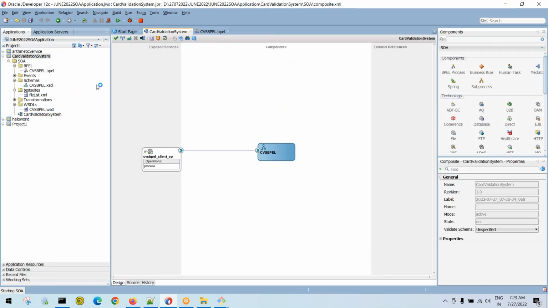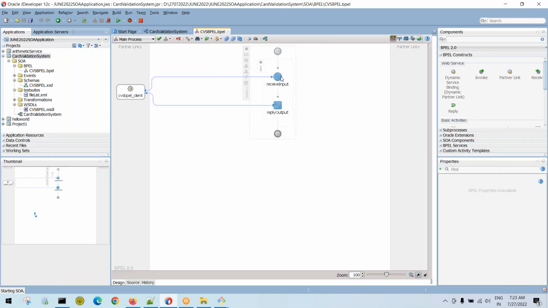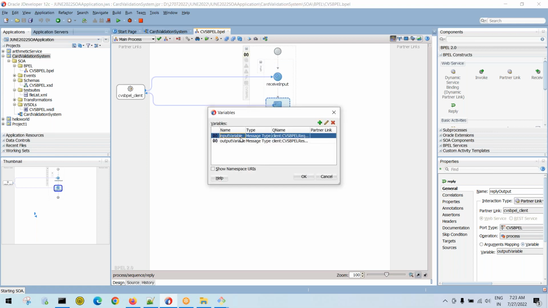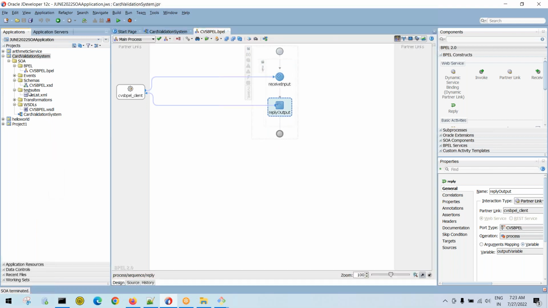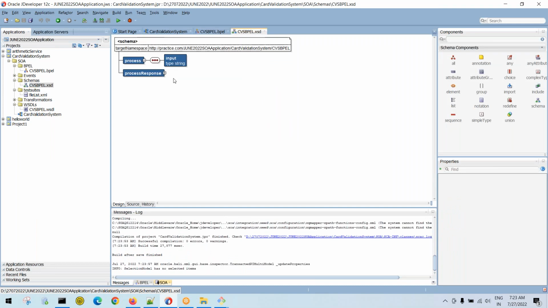See here, this is your composite file which contains a request component and a people component. If you go to the people component, inside it there is a receive activity and a reply activity, because we are using a synchronous template. You can see the variable summary, an input variable and an output variable. And observe the project: you can see an XSD document with two XSDs, process and process response.